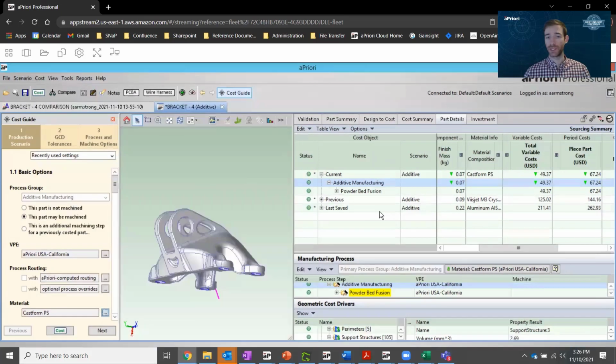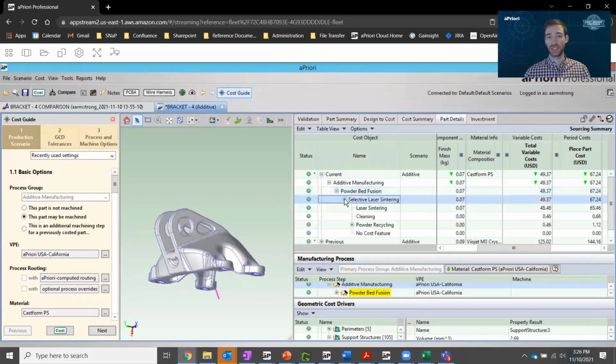So you can see aPriori's finished costing, and we see now our piece part cost has come down. And we also see we now have a powder bed fusion and selective laser sintering processes selected. Something to note here is powder bed fusion is aPriori's generic term for when you're fusing powder molecules or powder bits together into one solid object. So that would count for selective laser sintering and direct metal laser sintering, since those are the same fundamental process, just slightly different materials. So they both fall under this powder bed fusion category.